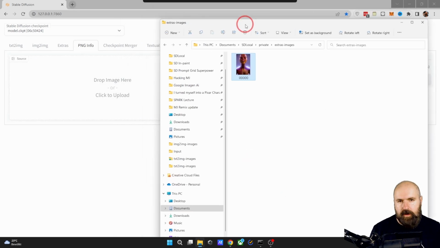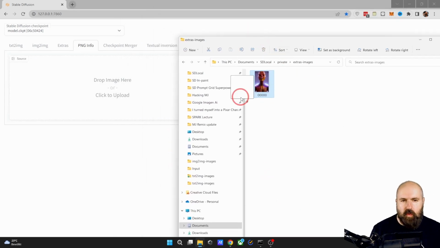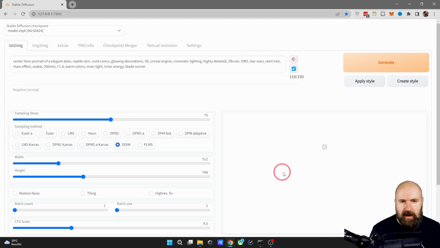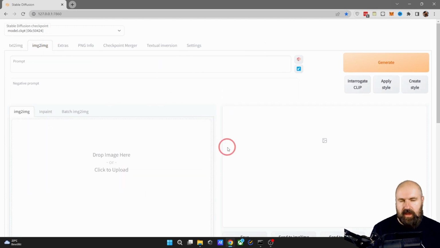Now here's also a word of warning. This does not work with the upscales. As you can see, there's no information in here other than the upscale model. So only the original file that has been created by the render method of either text to image or image to image will have all of the prompt and setting information in here. So don't throw the originals away.